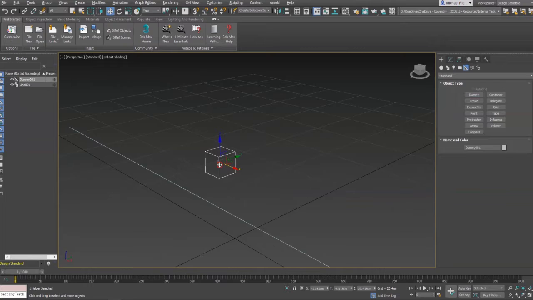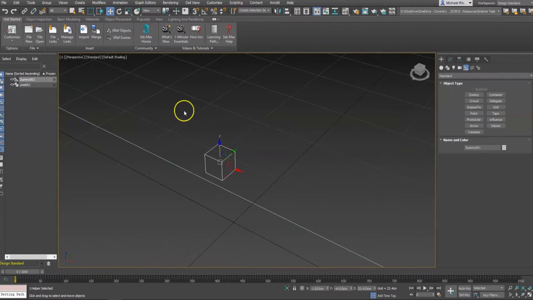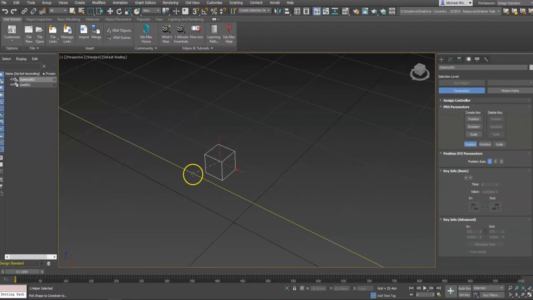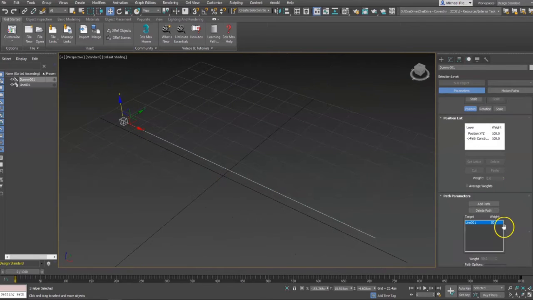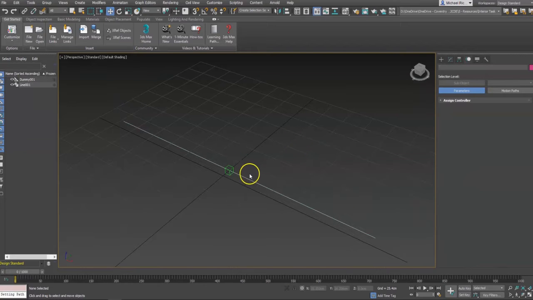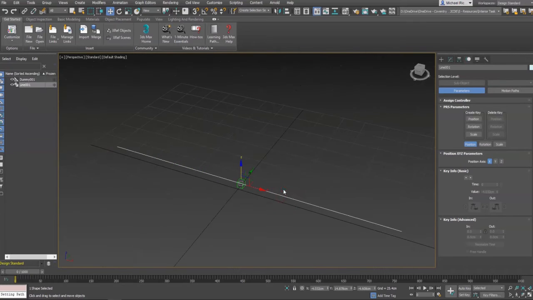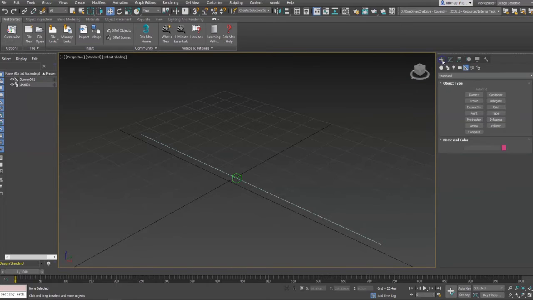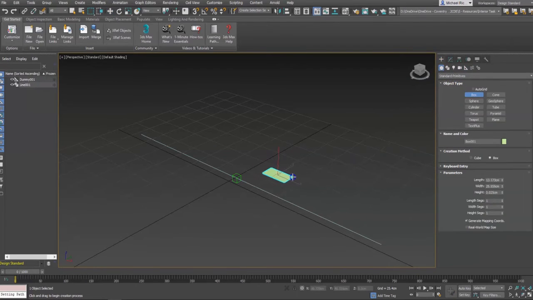So what I've got here is I've just created a dummy, and dummies are a bit like splines in that they can't be rendered, or they're not rendered by default, which means they're really handy for controlling different aspects of our scenes. So I've put a path constraint onto our line, and put it at 50% so that it's just sat in the middle, and that now can't move anywhere other than along that line.